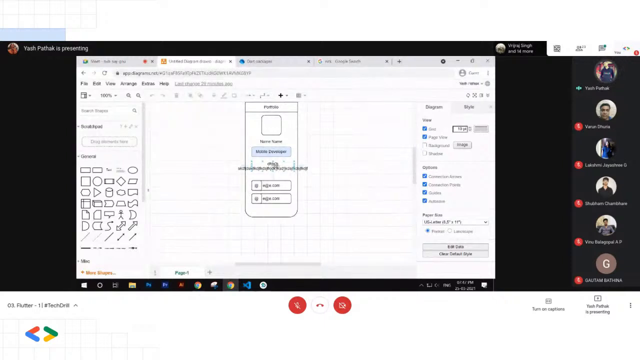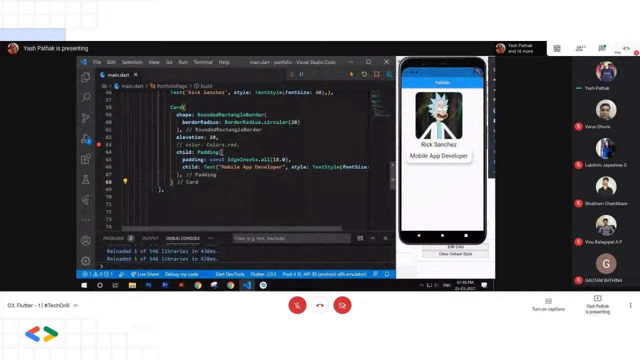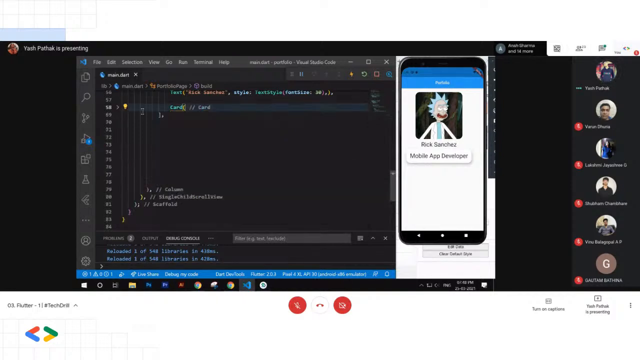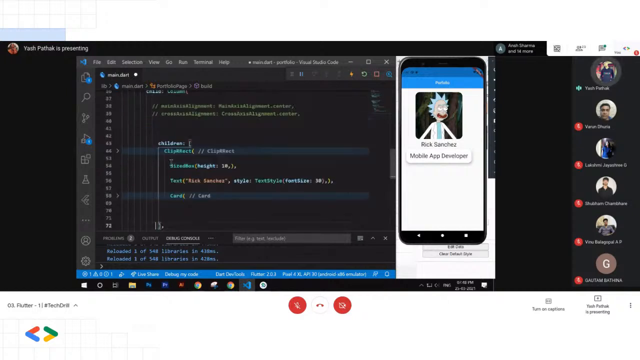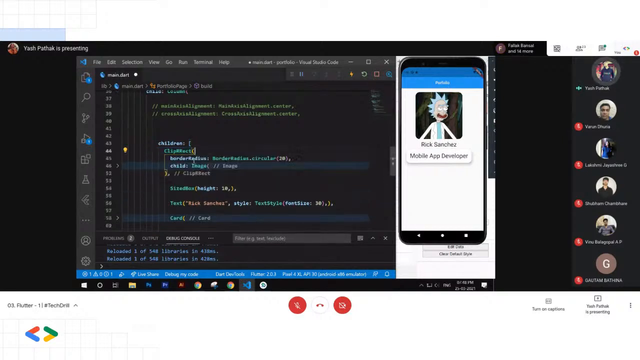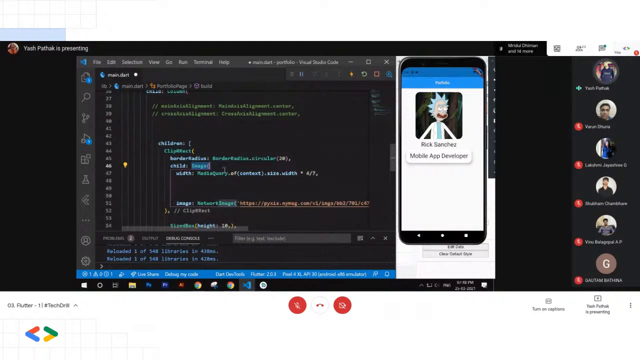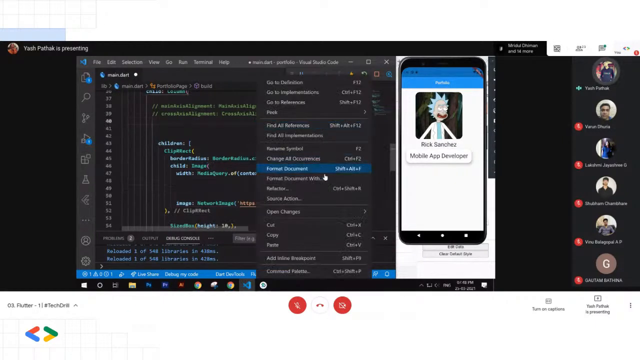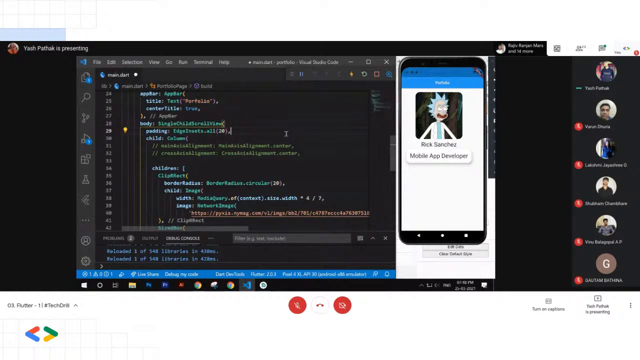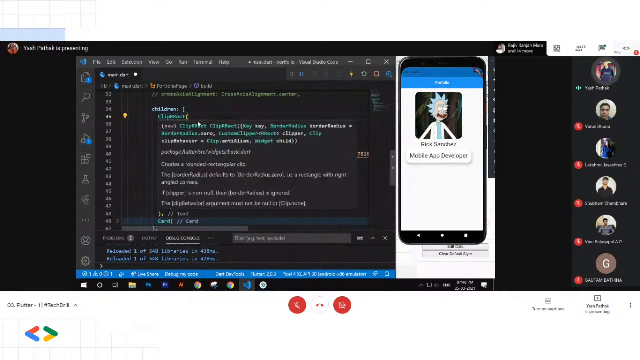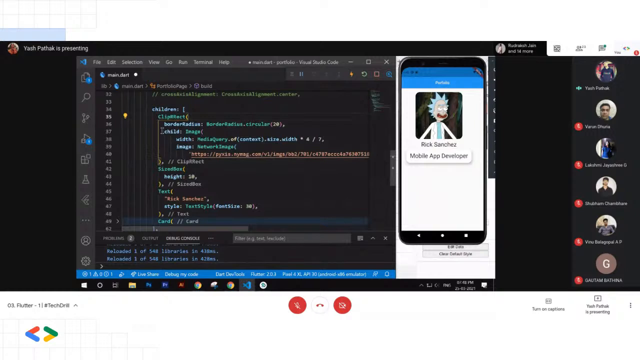Now we need a bio to be displayed. So let's just try to display a bio. This is a card. I will just collapse this. So you can see I've collapsed the four things we have. One is ClipRRect, which is clipping our image. If I expand this from here, you can see it has a child called image, and the image is this, right? I will format this document so it looks cleaner. Yeah, ClipRRect has a child image. All right.